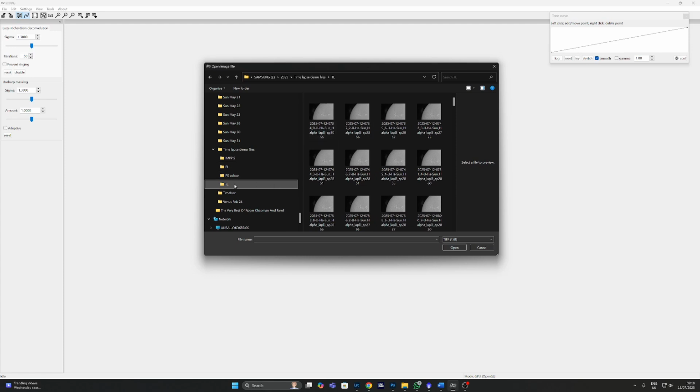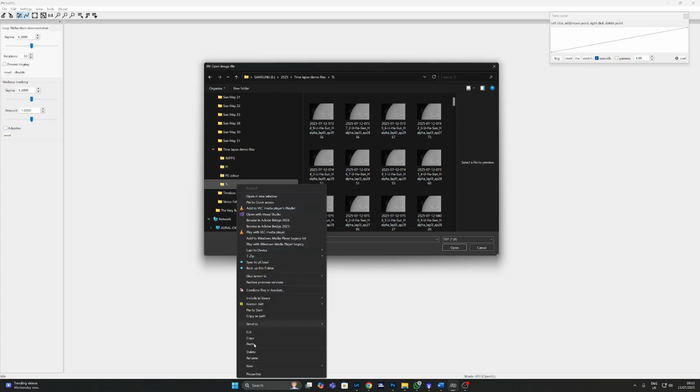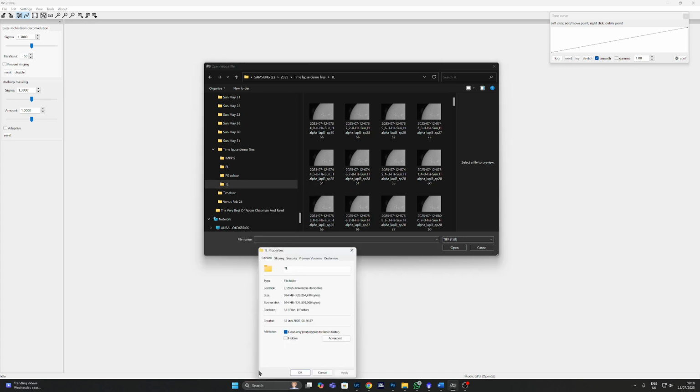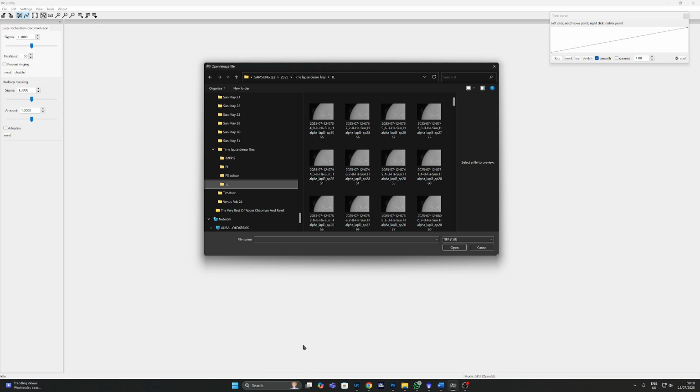So I've got a folder here with all my stacked images from AutoStakkert. I can't remember how many there are. There's quite a few. 181 files. Obviously processing those individually would be a complete and utter pain, but fortunately IMPPG has a batch process in it.